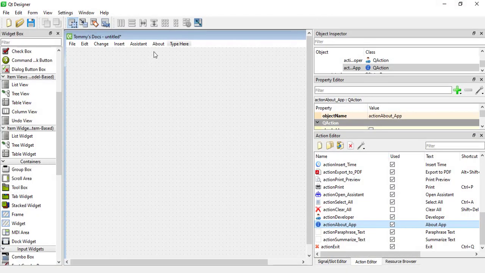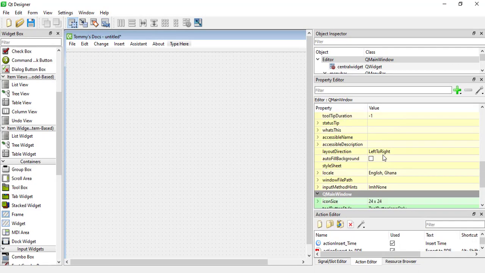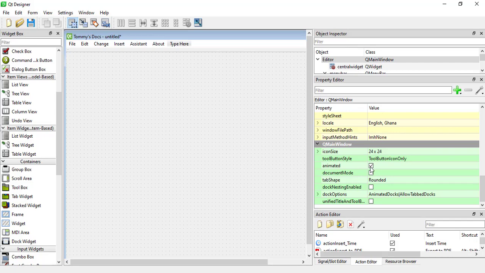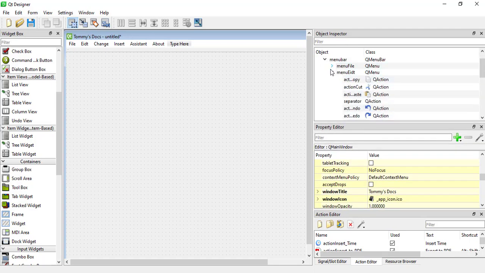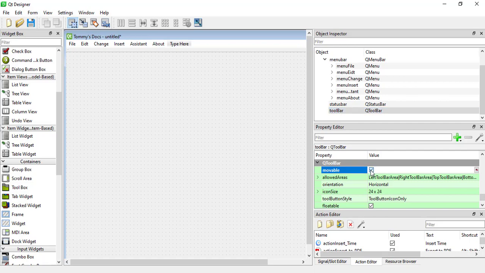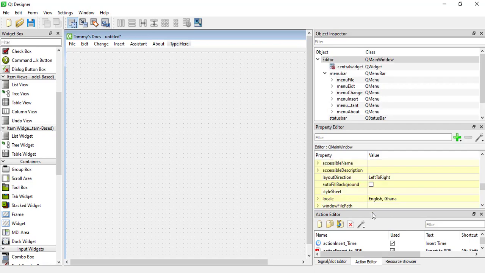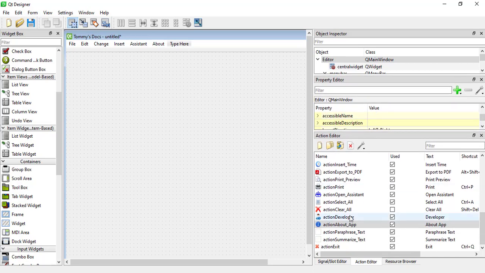So we can now add our toolbar by right-clicking and say Add Toolbar. And then we will change some properties of the toolbar. It shouldn't be movable, so the person shouldn't be able to move it around. There's that option. I have to make sure that the toolbar is selected in the object inspector. So I'll set movable to false. We don't want the user to be able to move it. And then here we can also now drag all the actions we want on the toolbar onto the toolbar.